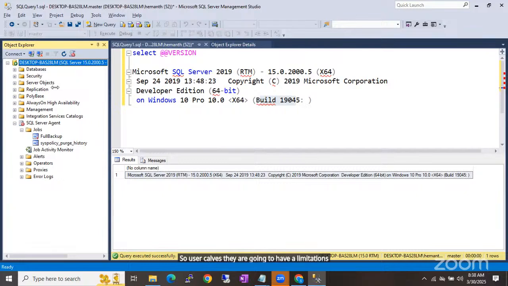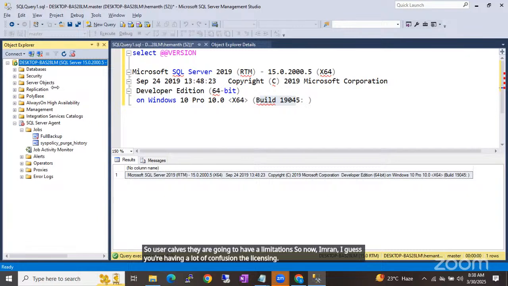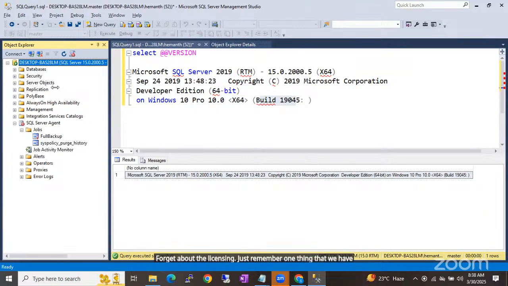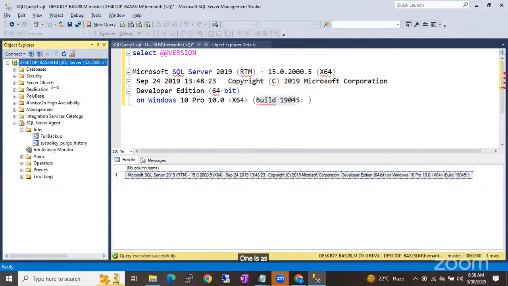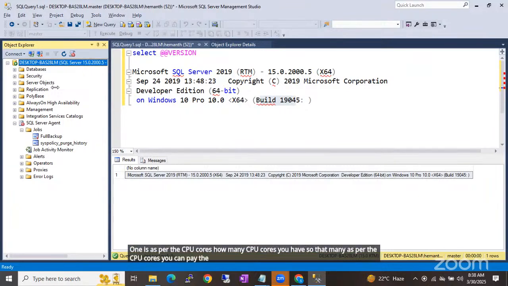So now, Imran, I guess you are having a lot of confusion in the licensing. Forget about the licensing. Just remember one thing, that we have two types of licensing models. One is as per the CPU cores: how many CPU cores you have, you pay the money accordingly. Or as per the user calls: how many people are connecting, you pay the money accordingly.